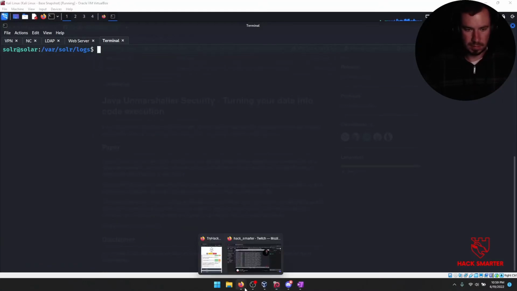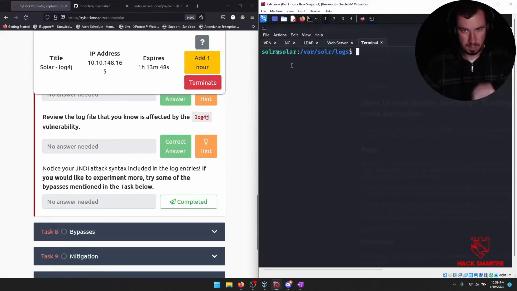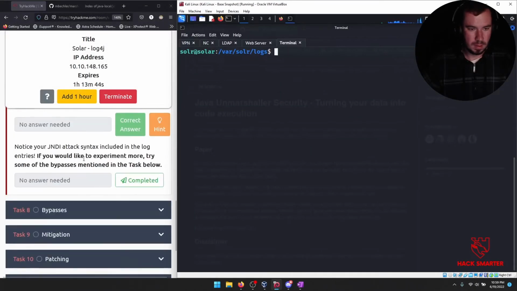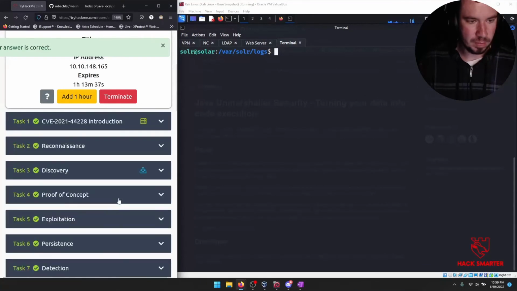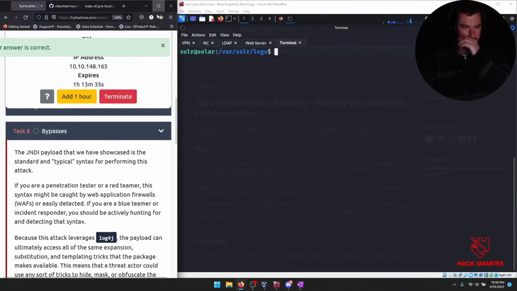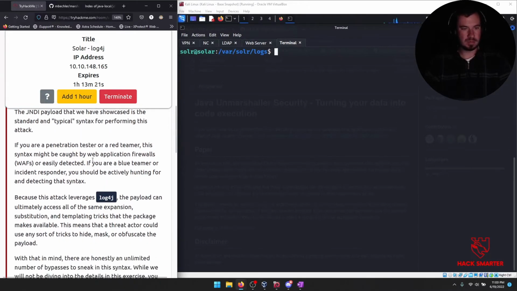Interesting. Let's go ahead and pull this back up. Okay. If you'd like to experiment more, try some of the bypasses mentioned in the task below. I don't think we'll go through the bypasses, but we'll at least look at them. The JNDI payload that we have showcased is the standard and typical syntax for performing this attack. Cool, cool. If you are a penetration tester or red teamer, this syntax might be caught.